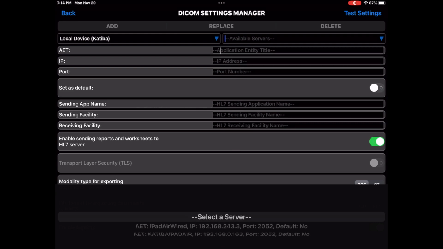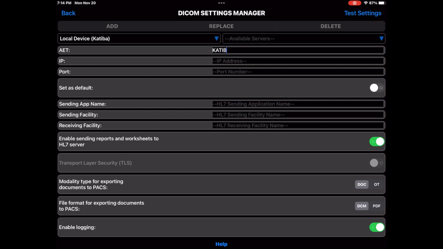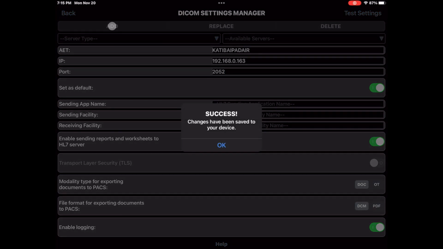To add a new configuration, enter the DICOM tags for application entity title or AET, IP address, port number, and enable or disable the default switch as needed. Tap Add to save the new configuration to your device.